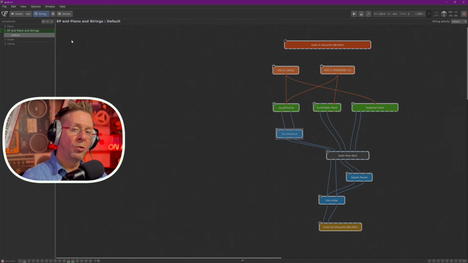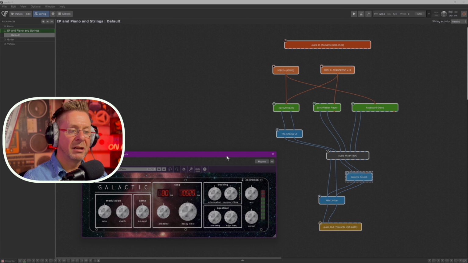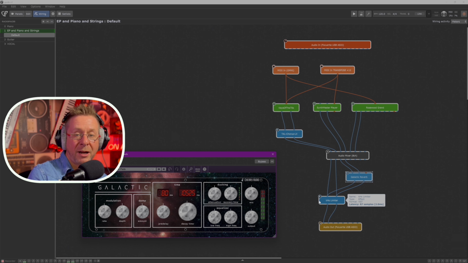Now I want to control some reverb in the wiring view. And that's via this gorgeous galactic reverb from Cherry Audio. I'm going to bring the piano in. Now you can hear piano and EP. And on the plugin here, you can hear the reverb. But like I say, the reverb is only affecting the audio outputs of the electric piano and the piano. The synth is coming out of 1 and 2 and bypassing that.